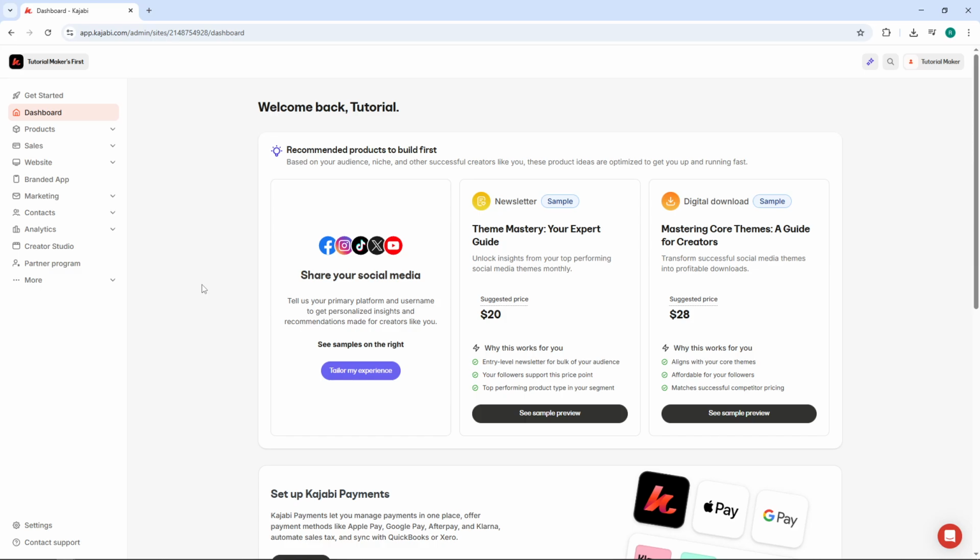First, you'll need to open your Kajabi site by heading to the Kajabi login page and signing in with your credentials. Once you're logged in, navigate to the website editor for the site where you want to make changes. If you're using a custom domain, simply go there after signing in to access your dashboard.